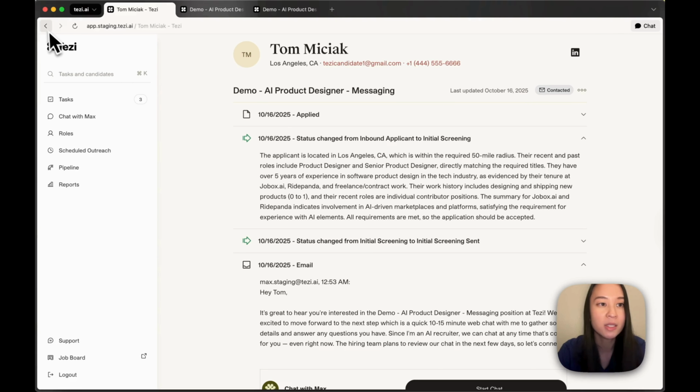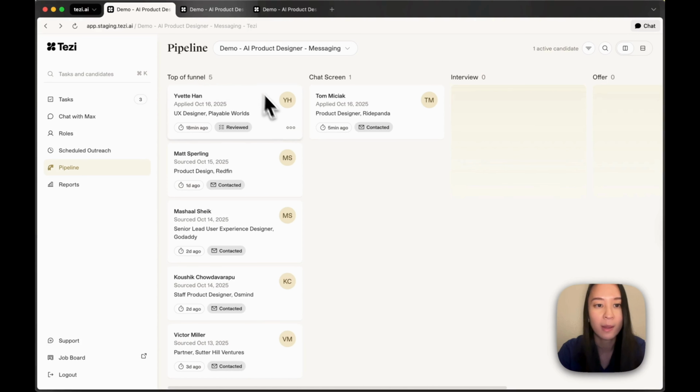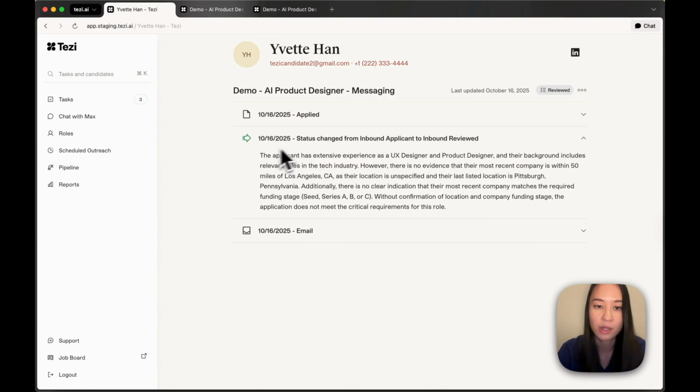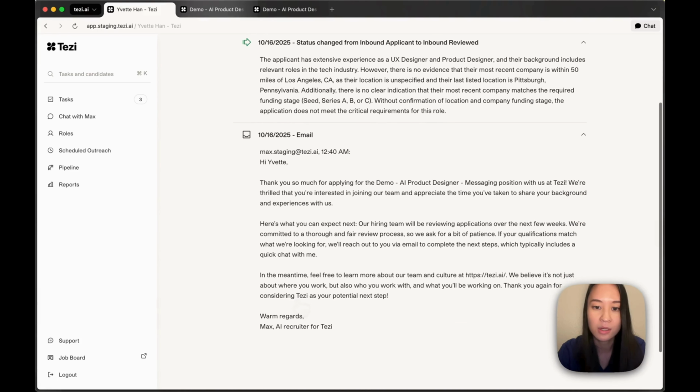All right, so let's go check out that other candidate. What happened to Yvette? From this entry here, we can see that Max evaluated her and concluded that she doesn't match the location and startup experience requirements. It's important to note, though, that Max didn't notify Yvette. This email down here is just a standard thank you for applying email.